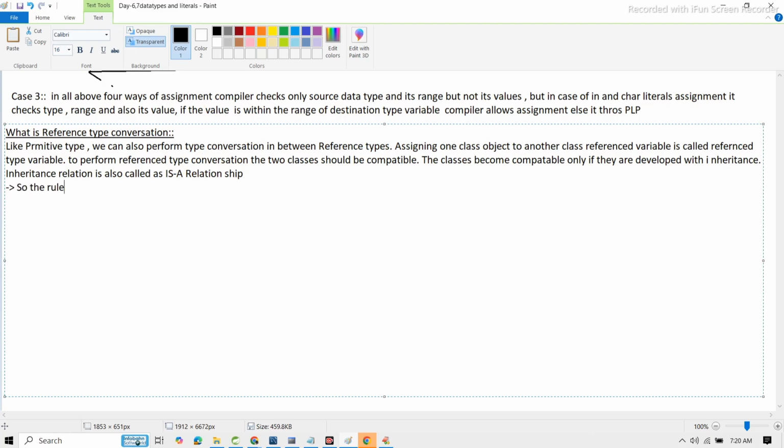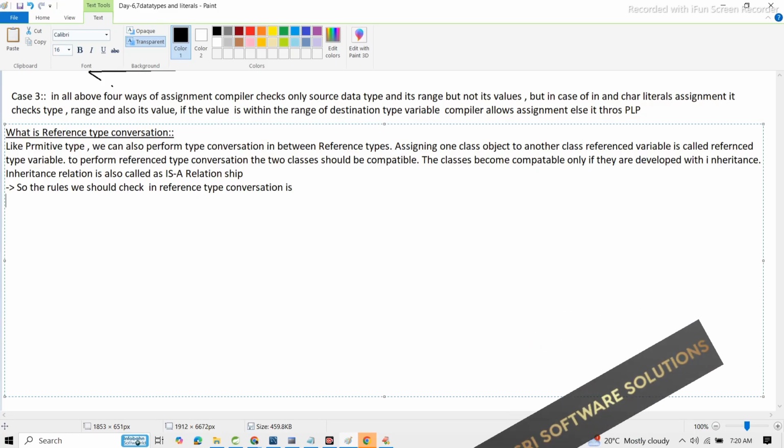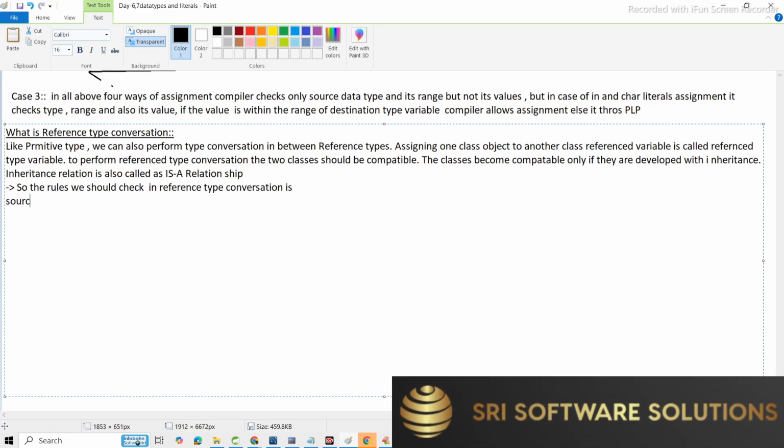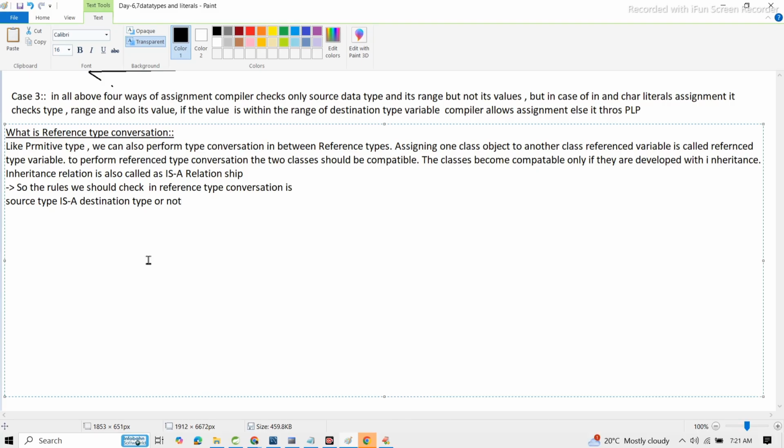So the rules we should follow, the rules we should check in reference type conversion is what? Source type is a destination type or not? Yes or no? Source type is a destination type or not?